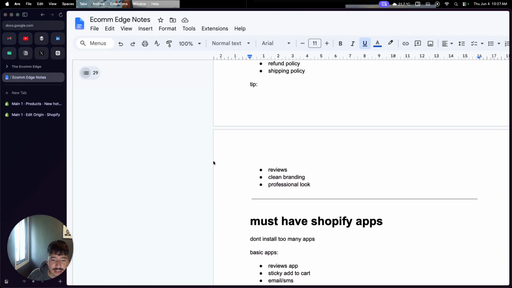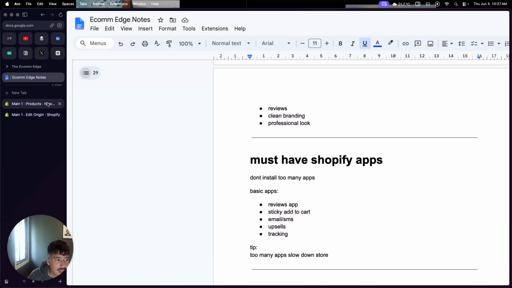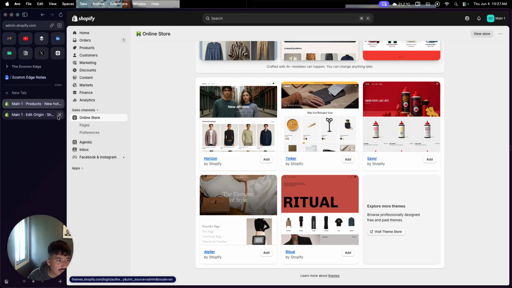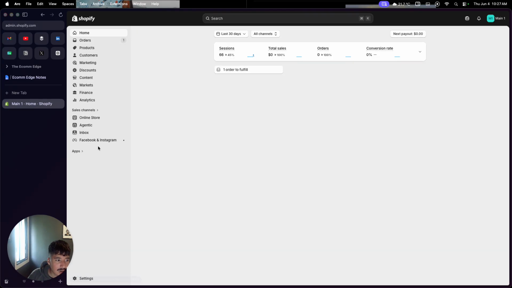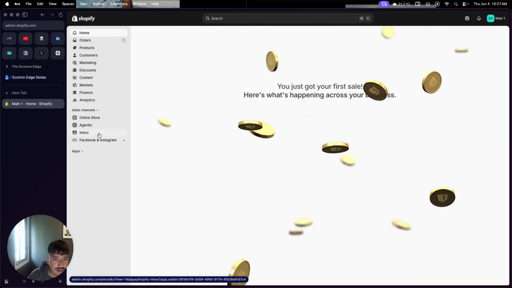So now that we've edited the theme, you're going to have to download some apps for your store. Some of the apps that I recommend you download are the Facebook and Instagram app. If you have Instagram or Facebook and you want to sell your products on it, you might need to take a look at this.